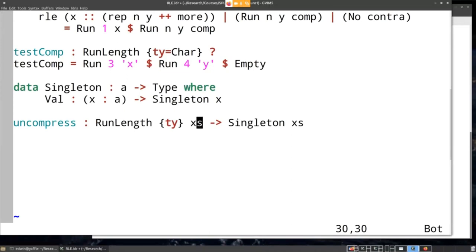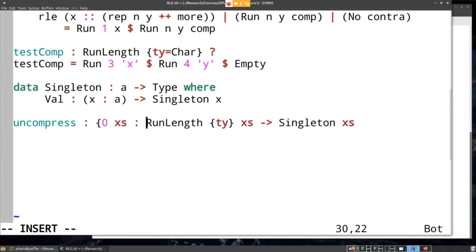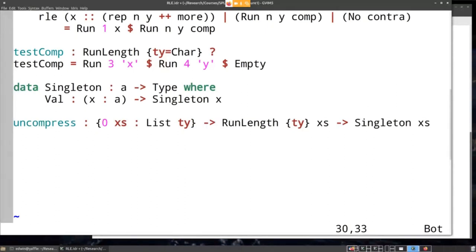So yeah, that's the important thing to remember: if you have an implicit type parameter, then you can understand it as being a zero quantity of that type parameter.